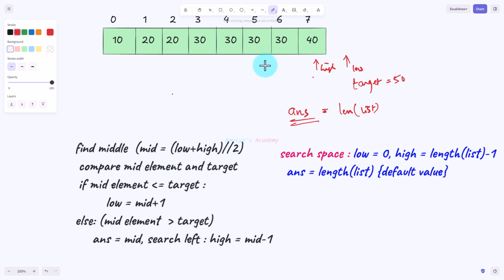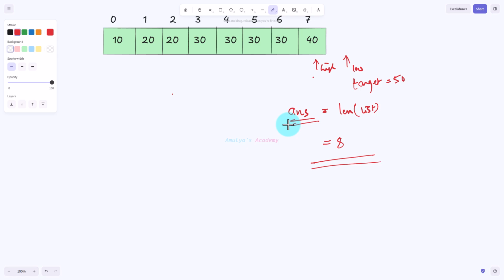In this situation you can see in every comparison the element is smaller than the target element. So answer equals mid is never executed. That's why we'll take the default value for this variable, that is the length of the list. Here the length of the list is 8, so we'll get 8 in this situation. So the upper bound index for target 50 in this list is the 8th index. To solve this scenario gracefully, we'll take the default value for this variable as the length of the list. If we find a position where the element is strictly greater than the target element, then we'll replace this value. We'll update this value. So this is about the example.